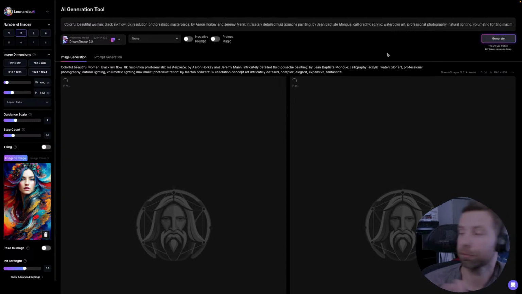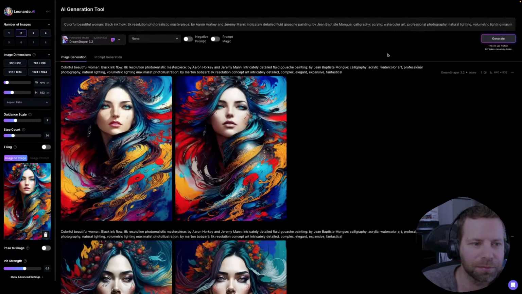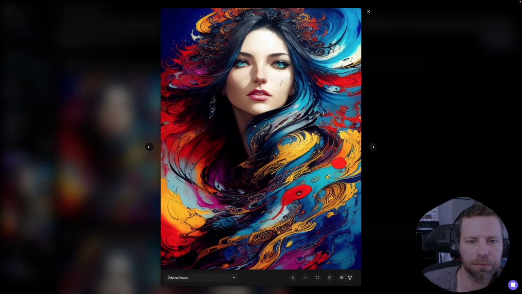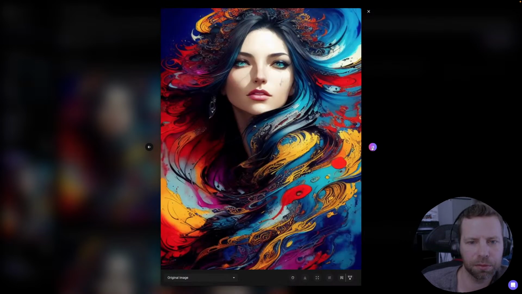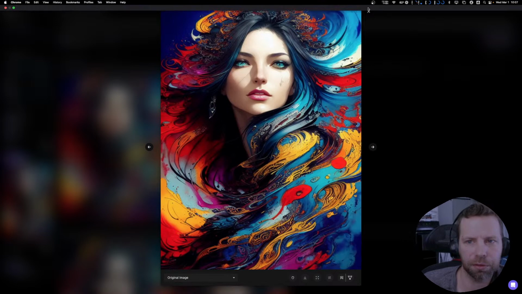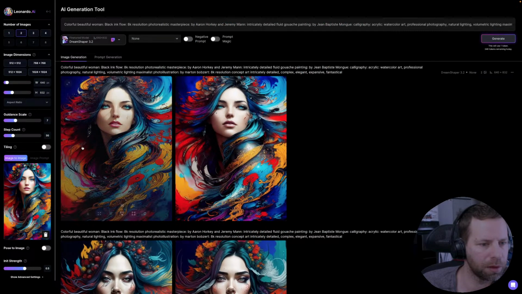This is the part we love. We just got to sit here and wait for it. Interesting. Okay, so this kind of looks more like the original image. Very cool stuff. So that's with the Dream Shaper, and that looks more like this one, so I'm not sure.